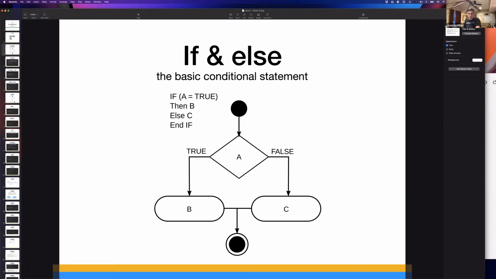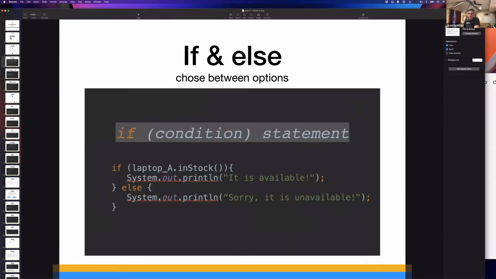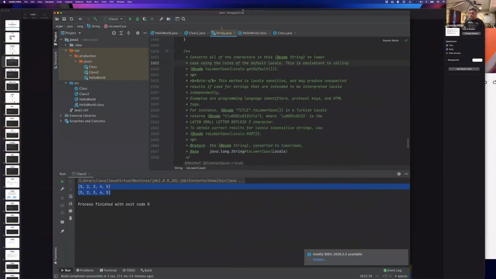And the syntax in Java is that we use the keyword if, and then we put the condition between parentheses. That condition has to be a Boolean. And then either a block or a statement goes after that. And then the other keyword would be an else for other conditions.